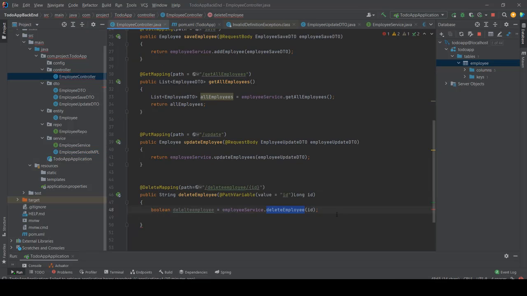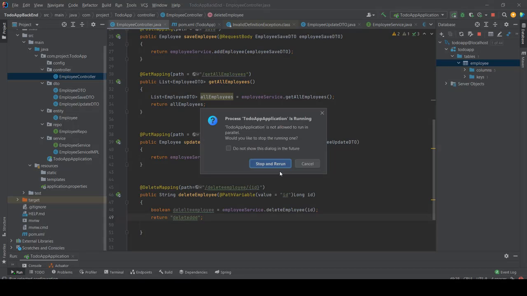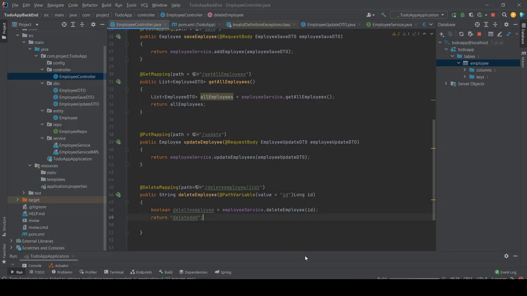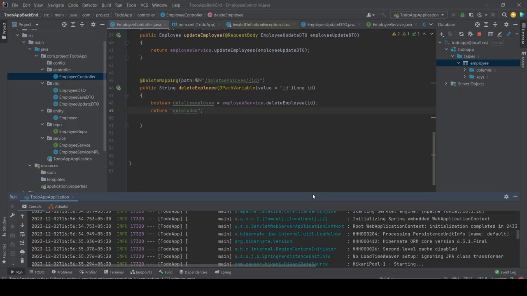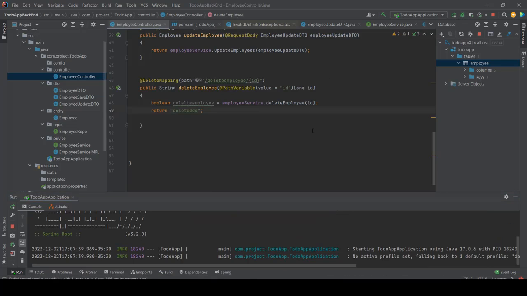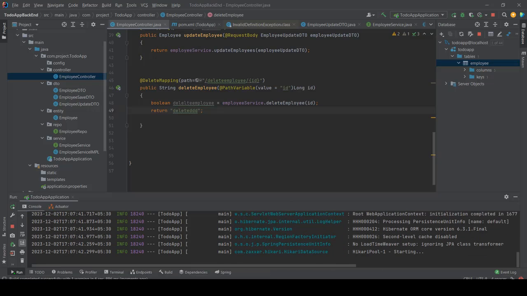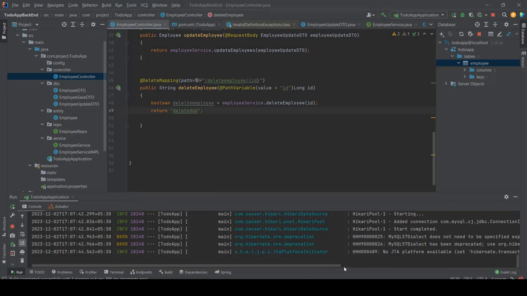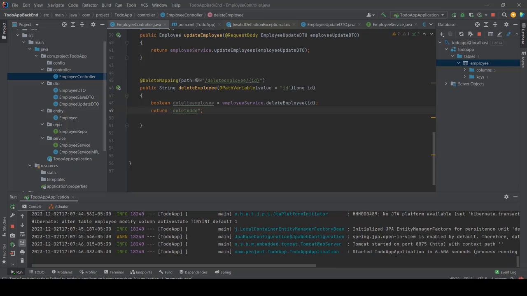Right. After that, we have to get a message. We have to write here return deleted. That's it. Now let's check whether it's working fine or not. We have to run the project again. You have to run the project. I forgot to run the project sometimes. Right? So now it's running perfectly.